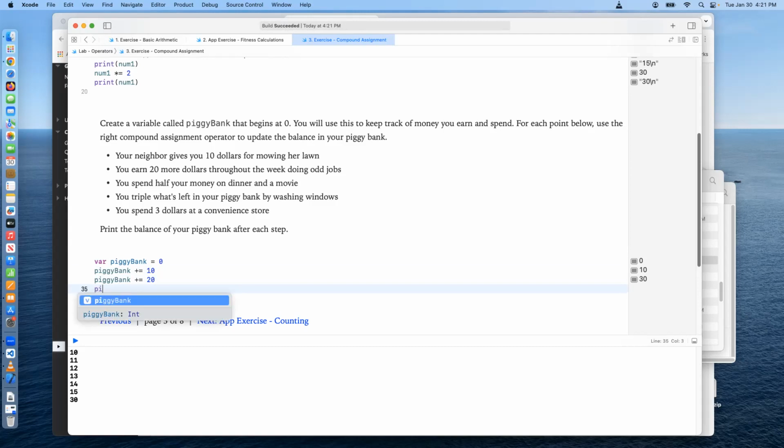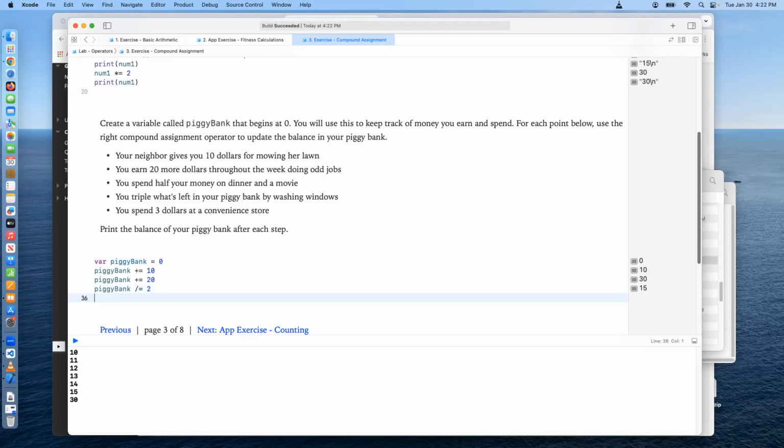Then you spend half of your money on dinner and a movie. Okay, so now I got piggy bank. What do I put here? The plus ones are easy. What do I put here? Wouldn't it be minus? Wouldn't it be minus equal? So how are you going to get the half? Oh wait, my bad. Divide equal. Yeah, divide. Okay, divide equal is correct, but now what number are we putting in here? It'd be 2. Right, we're dividing it in half, so we're dividing it by 2. That gives us half. And you can see in the sidebar, we went from 30 to 15, so that's correct.